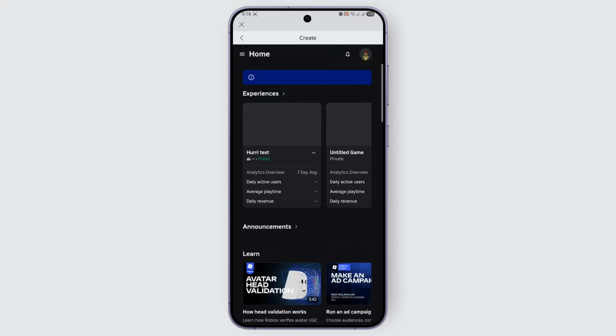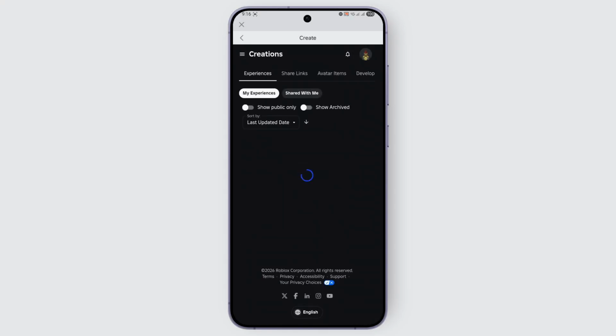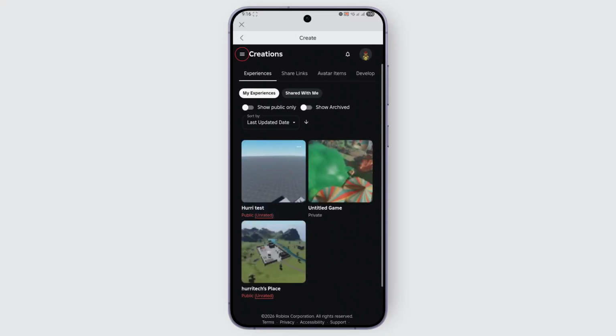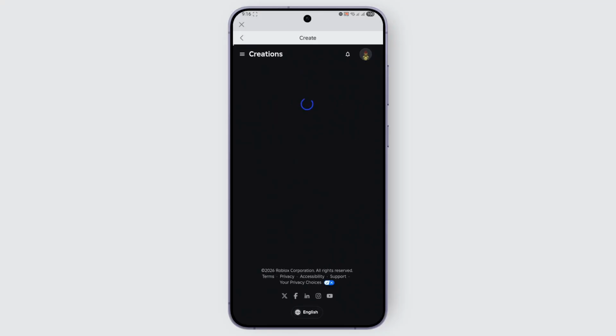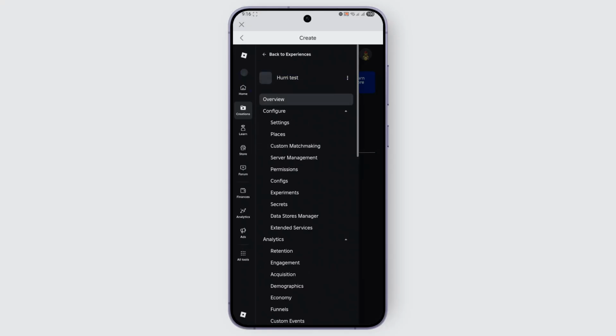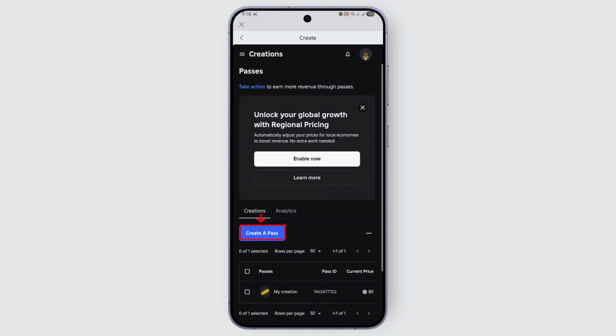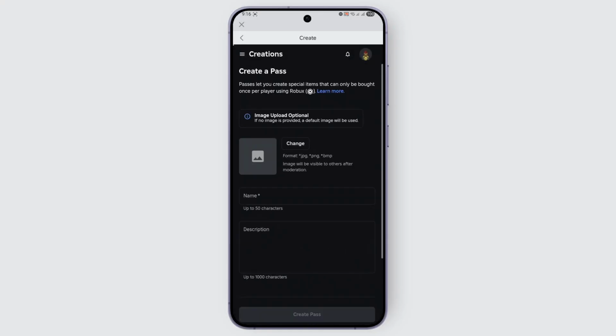Afterwards, select any experience you've already created. In addition to that, tap the three lines at the top left again. Once there, scroll down and expand Monetization. Subsequently, tap on Passes to access pass settings. Moreover, tap Create a Pass to start making your Game Pass.